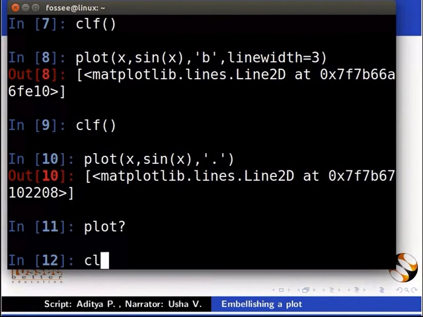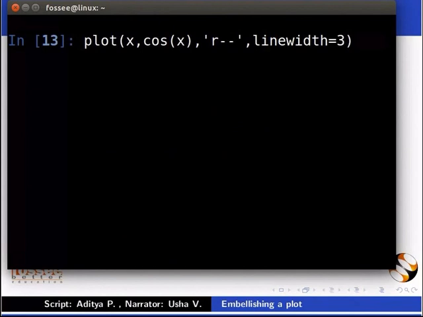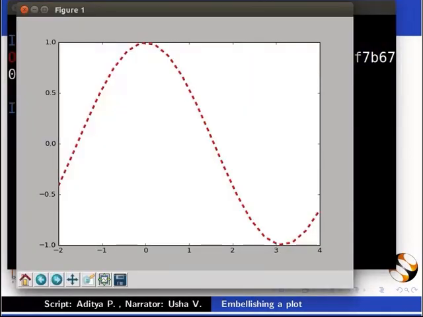Type clf to clear the plot window. Now type plot(x, cos(x), 'r-', linewidth=3). We use a combination of linewidth argument and line style. Now we know how to produce a bare minimum plot with color, style and thickness.